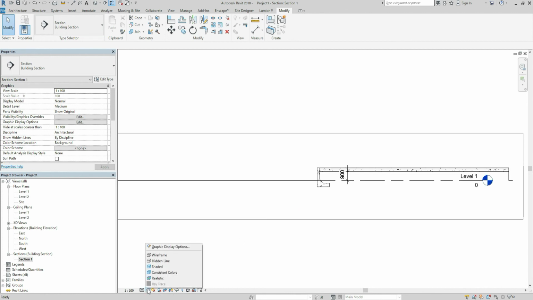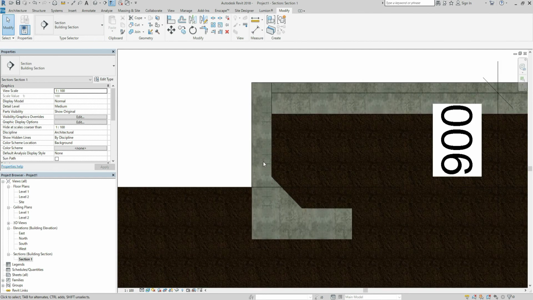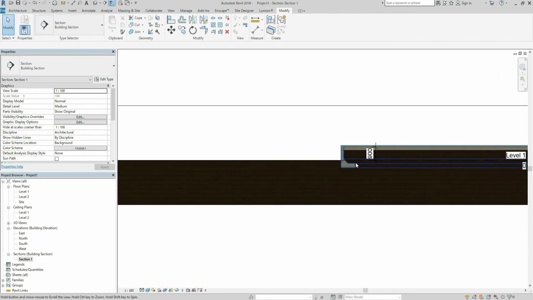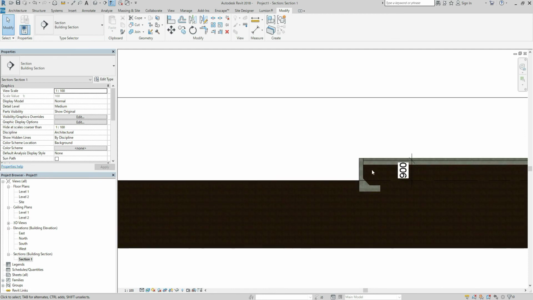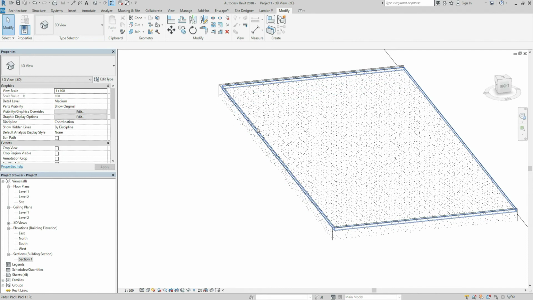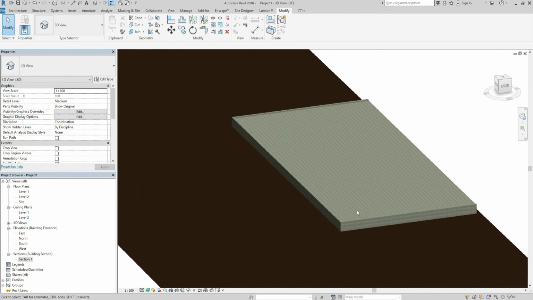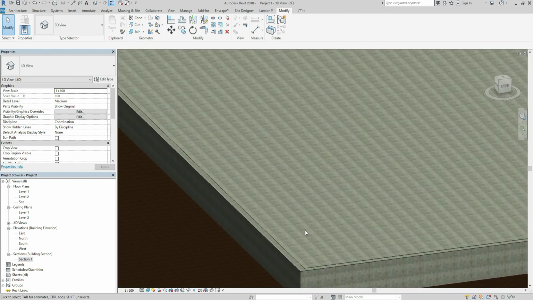Okay, let's check with realistic. Yeah, it should be nice. Let's check with 3D view. Realistic. Yes.